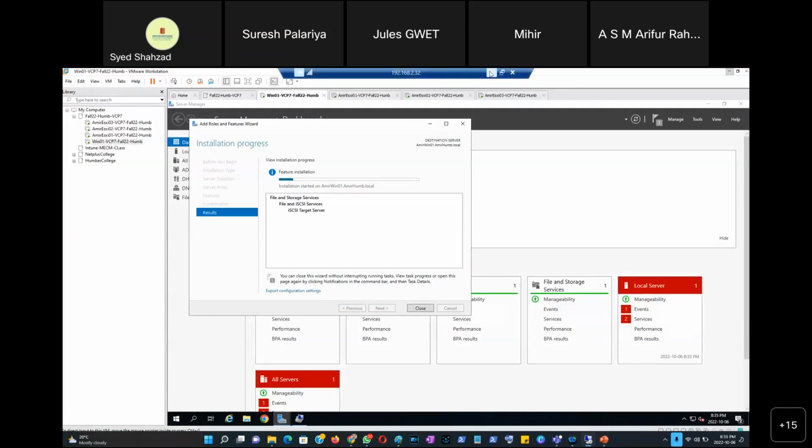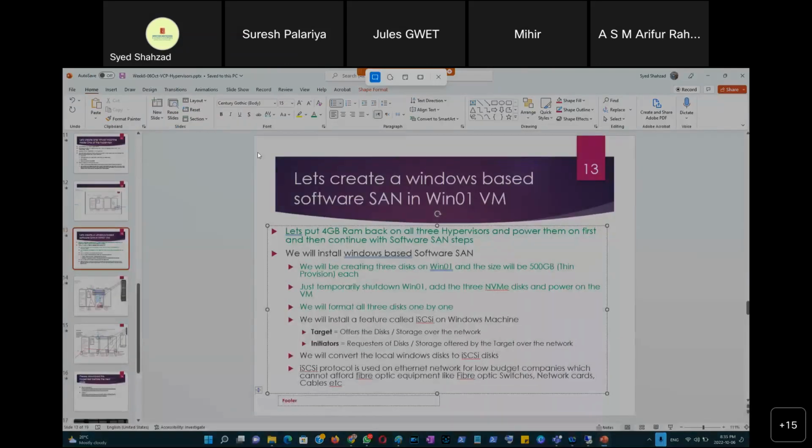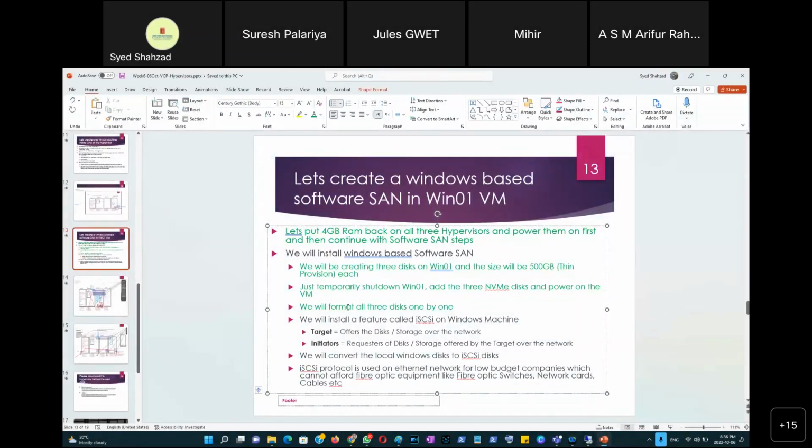What were the steps here? If anyone stayed behind, you can still follow these steps. I did mention 500 GB, 3 disks. We'll be creating 3 disks on Win01, and the size, yeah, I mentioned everything. Not all, but whatever was done is here.